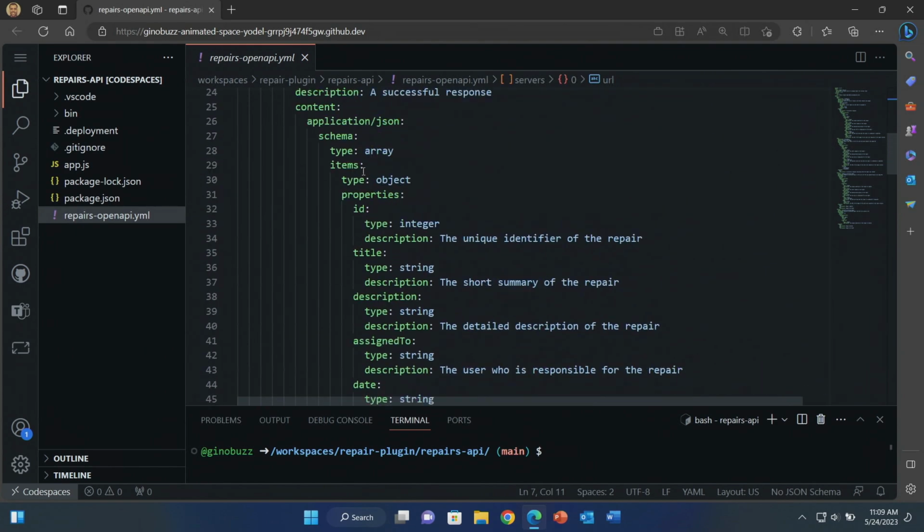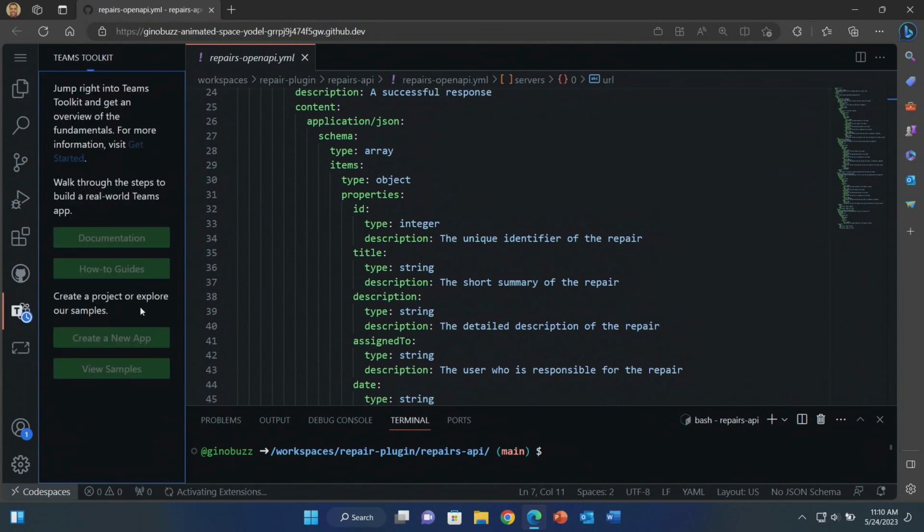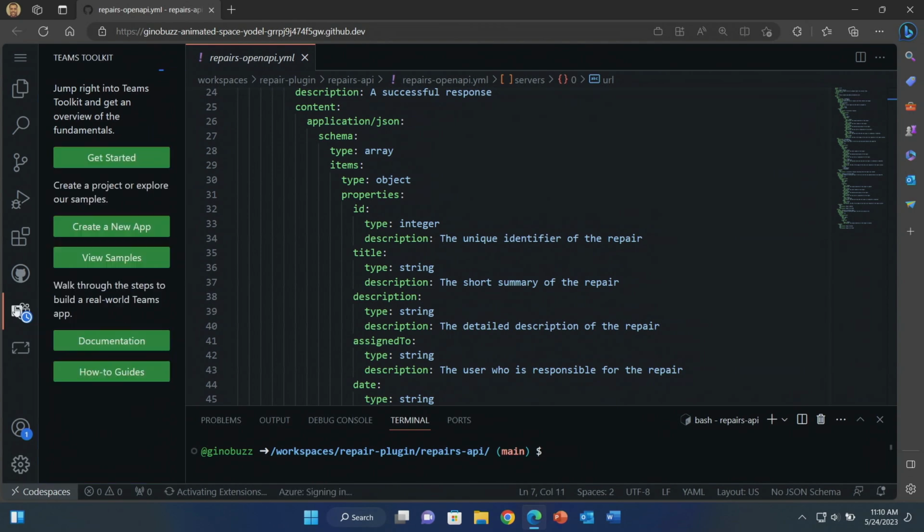Once you have your API built and it's documented in the OpenAPI spec, that's the hard part. Next, you just have to create your plugin, create your app that you'll eventually publish to the Teams store. For this, I'm going to use the Teams Toolkit extension for VS Code. If you haven't used this, this is the easiest way to do this. And for this, I'm just going to invoke this extension. It's right over here. I already have it installed.